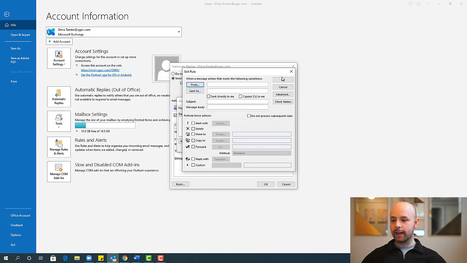But if we hit add rule again, we could see all of the various options here. So if it comes in from someone specific and you want it to forward, or if it comes in from someone specific and you want to alert, or you want to copy it to a different folder, you can set all of that up here. So lots of great options for creating rules for automatic replies. So if you're really out for an extended period of time, if you know you're going to be out for 2 weeks or 3 weeks or even longer, definitely something to consider here, as it'll help keep your inflow of emails organized and going to the right place.